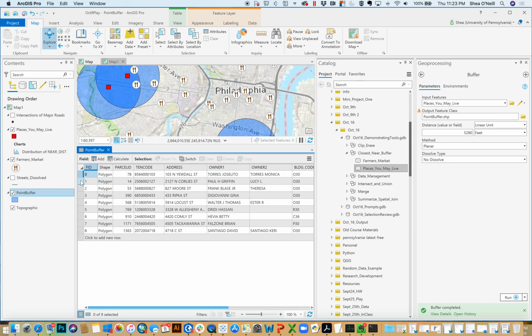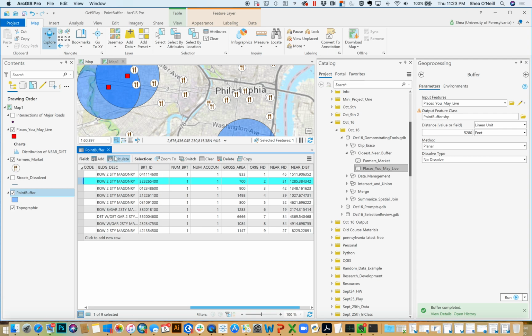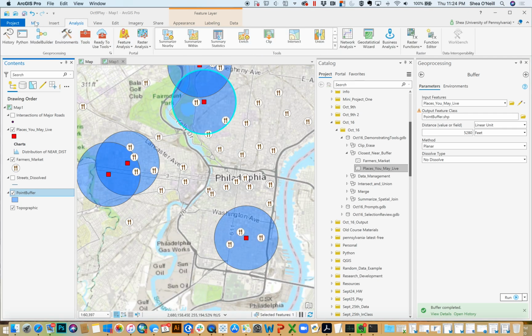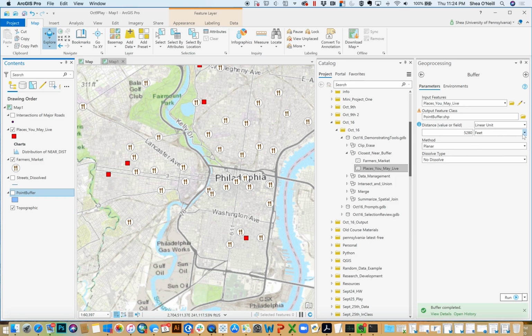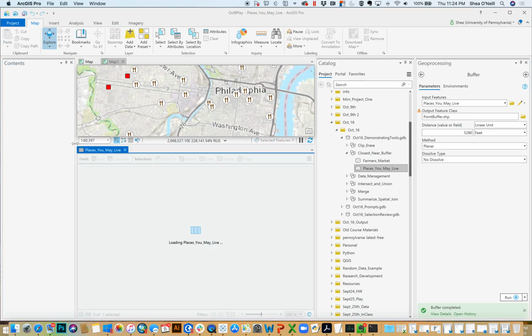I know that this buffer is attached to that place I want to live, that parcel, that address, that person who owns it, and so on. That's a neat concept about the buffers, that they can pull that information back. So the other thing with buffer is you can also use a field, right? So let's say each place I wanted to live has a different value you'd want to buffer.